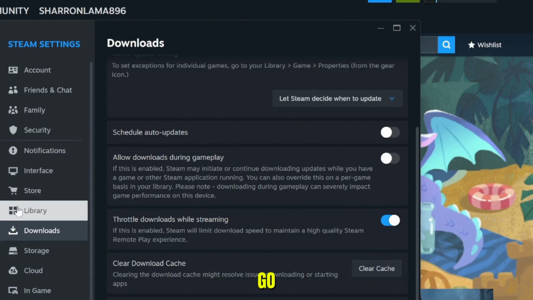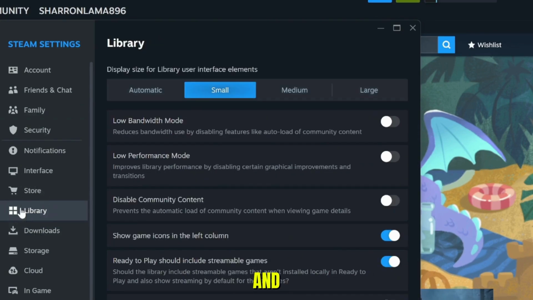For the next step you can go to this library here, and here you need to right click the affected games and click verify integrity if that game displays on your interface, and Steam will replace any missing or corrupted files automatically. And that is it.